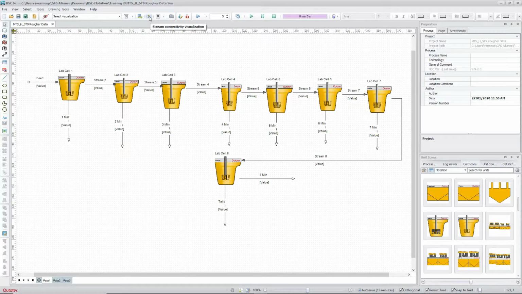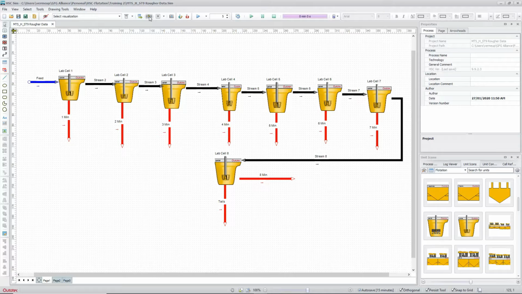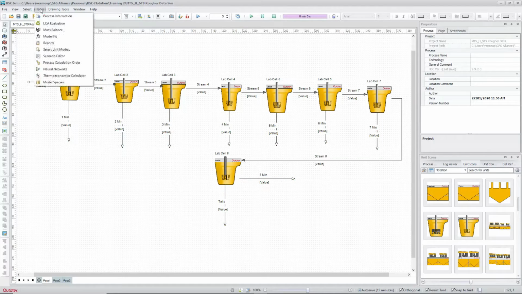Lastly, there's a stream connectivity visualization. Blue equals input, red equals output, black equals internal streams, and all these ones are connected properly and one flows into the next one. We are now ready to go to our mass balance bit, and then thereafter in the next video we'll go into the model fit. This will be a fairly long video. I might break it into 2. Let's see how we go.